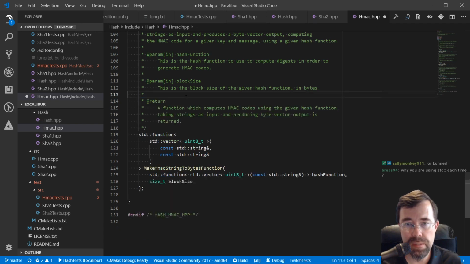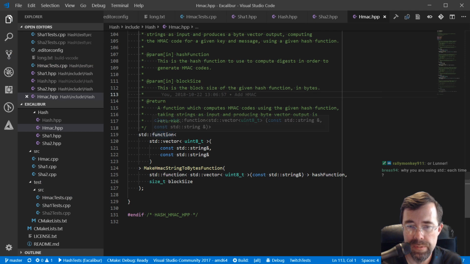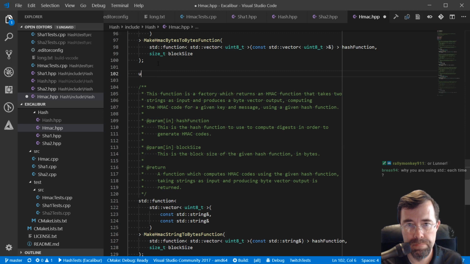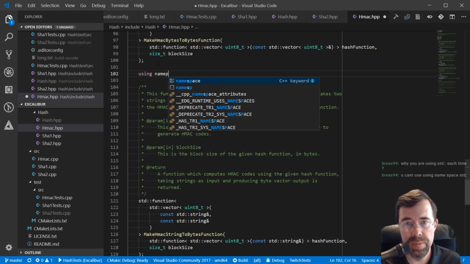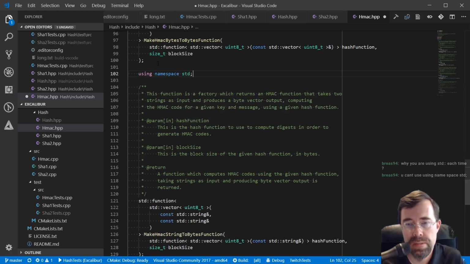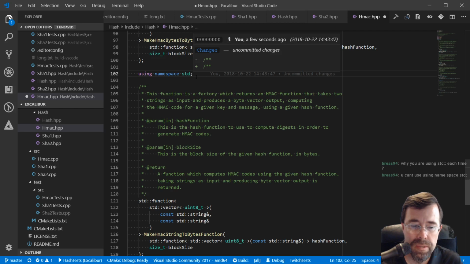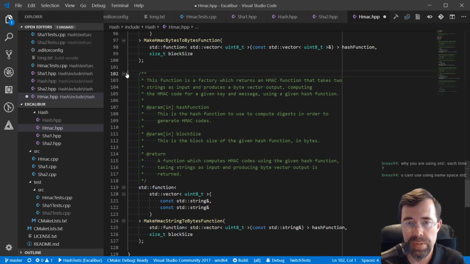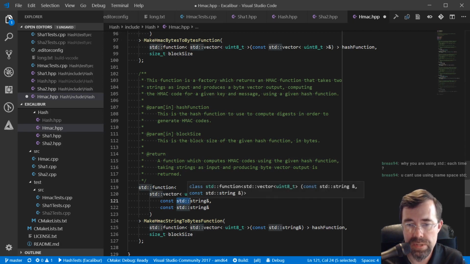Why am I using std:: each time? It's just a personal preference. You could do using namespace std, but there are two reasons I don't like to. I think it's rude in a header file, because you're imposing on anyone who uses your header that they'll get the standard namespace collapsed into the global namespace. So I definitely won't do it in my header. I'll just keep it unsquished.